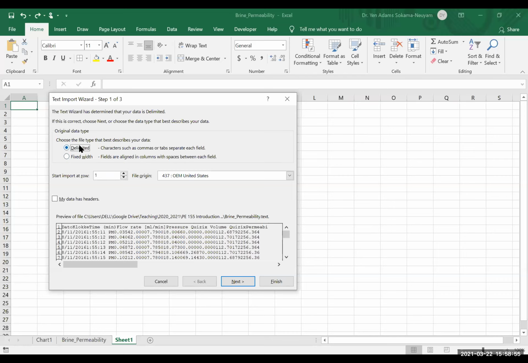So what we have is delimited. Please, if your PC does not select delimited by default, most PCs will select it by default because it can actually read the file to know that this is a delimited text file. So select delimited, and that is enough. You just move to the next.